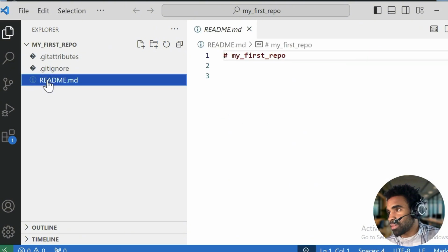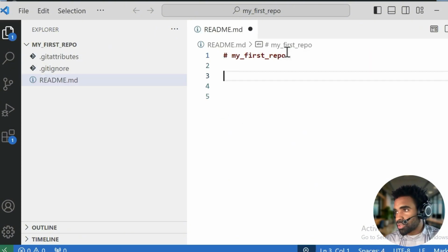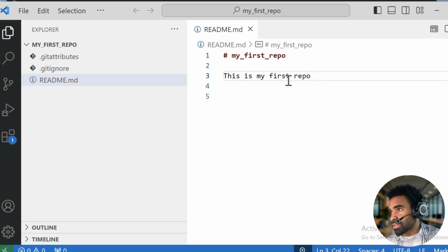The first is the README. So we can open that and let's make some changes and say, this is my first repo. And I press Ctrl S to save that.